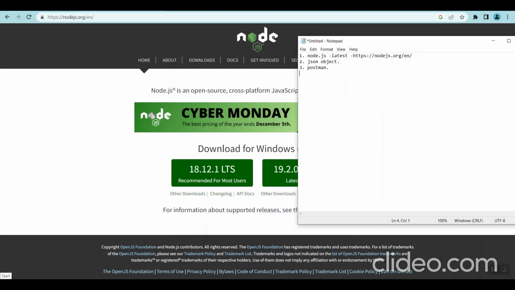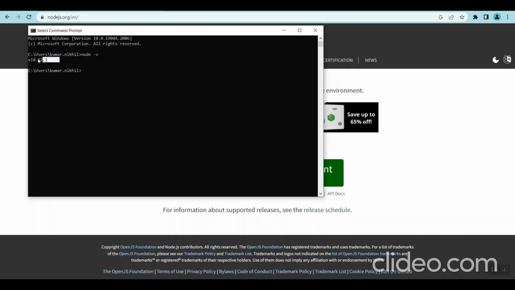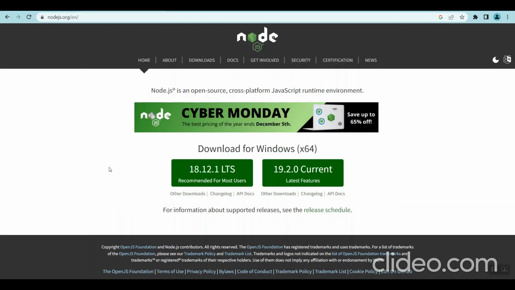So I already installed Node.js. So let me check that. For Node.js, you have to type node hyphen version, and it will show you the current version of Node.js installed in your system. And before we get started, let me show you how to create a dummy JSON file.